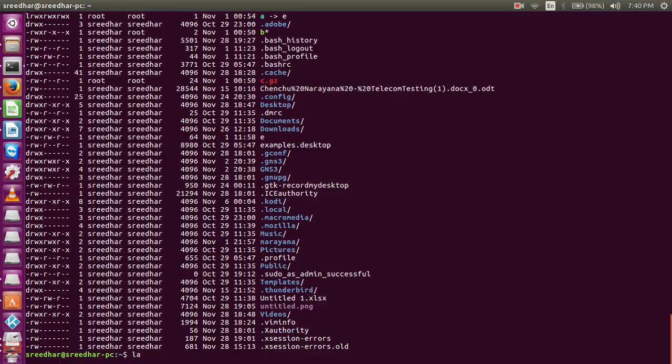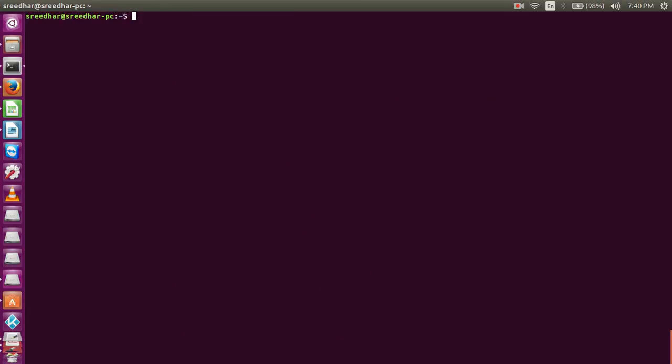Likewise, you can get the same information by using ls -al. The -a is also used to get the hidden files. By using this -a you can get the hidden files. Like that, you can get it. Press Ctrl+L to clear the screen.